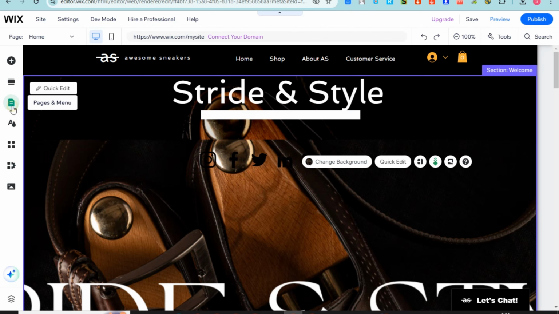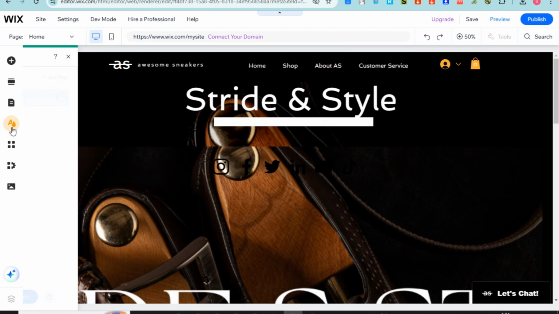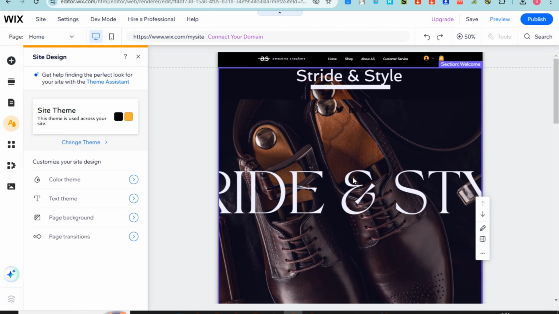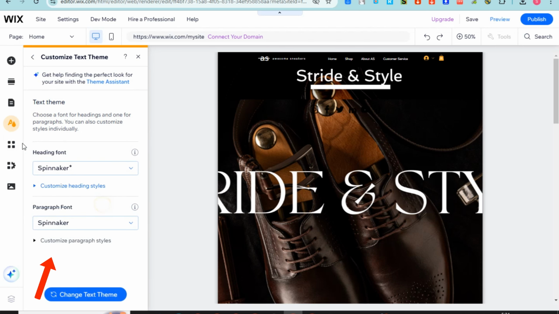Okay, so let's go with this pages and menu. So here, like what I've mentioned earlier, you can just simply add something here. Now, this one is the site design. So if you want to change something with your site design, you just have to click this, like the font style, font size, anything.